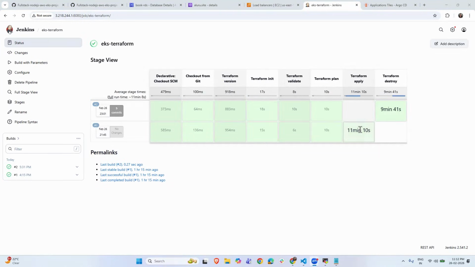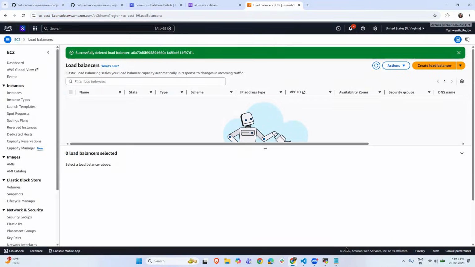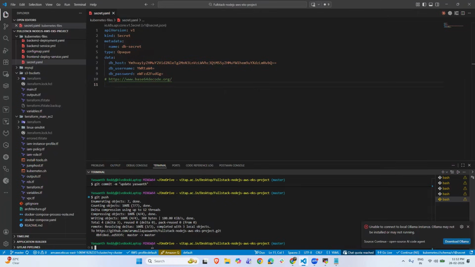Yeah, it's destroyed. See, creating took 11 minutes, destroying took 9 minutes. Everything is done. Just close the tabs and open VS Code. And here we will destroy everything.